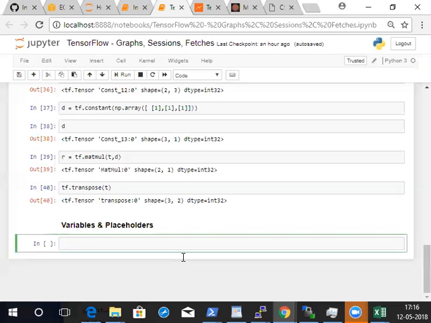Variables means they can continue changing. They will change, they will update. Placeholders do not update, but they are offered from outside. They are filled from outside. That's constant? No, they don't change. Constant means you have fixed it during the coding itself.